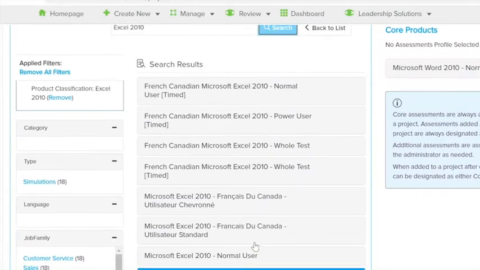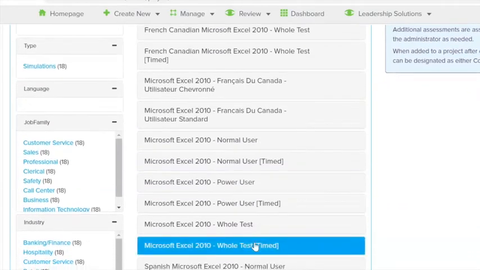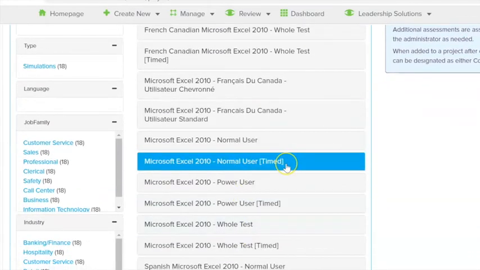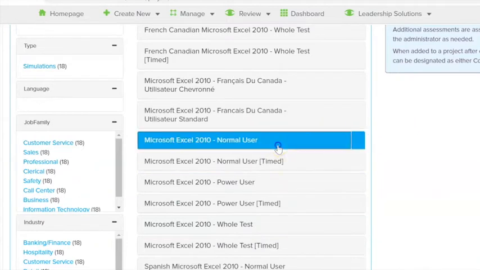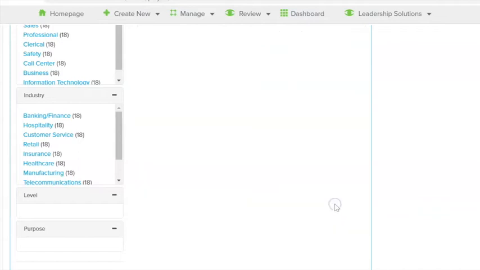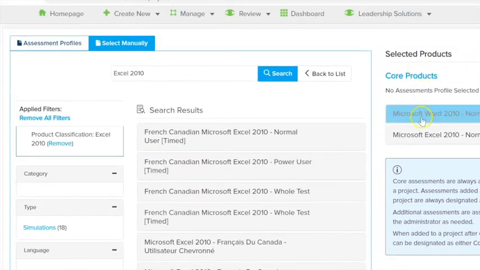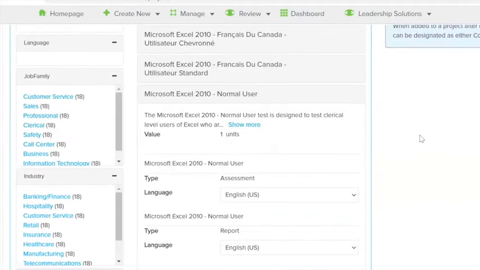And we picked normal user. So for Microsoft Excel, we'll also pick normal user, but we could pick normal user time, power user, or whole test as well. So once we select the test, we scroll down to add. Then when we scroll up under Core Products, we see we have those 2 assessments there.